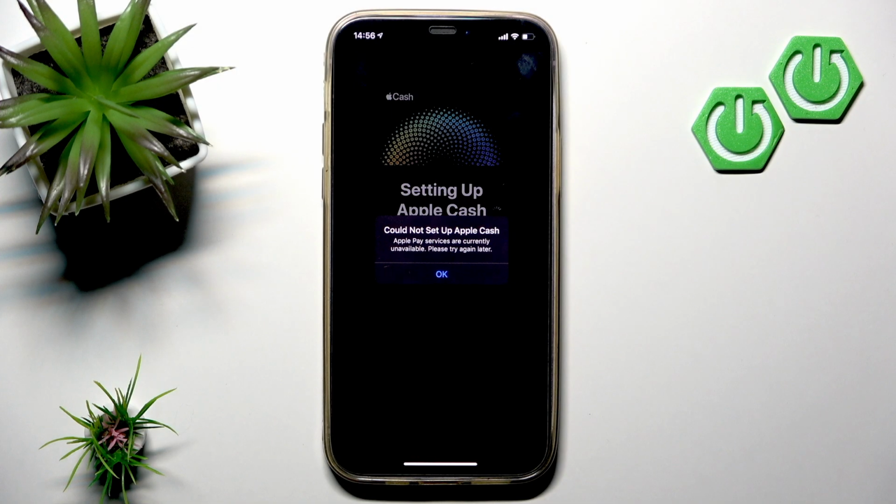First of all, let's start with the basics. The first fix that I would recommend you doing is restarting your device, because sometimes a simple restart can fix some temporary software glitches on your iPhone that could be connected to your Apple Wallet.